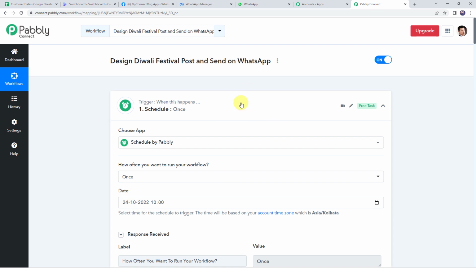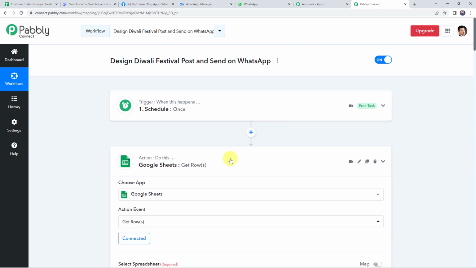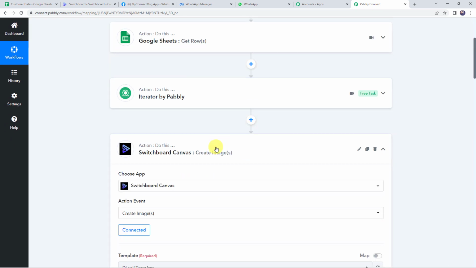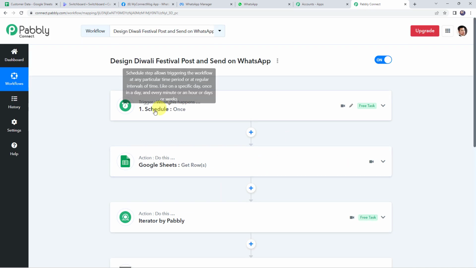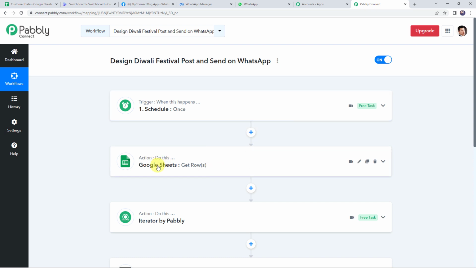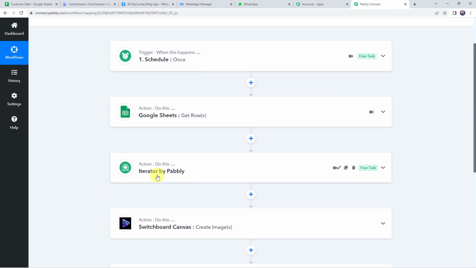Okay. Now let us minimize all these windows and let us see in a nutshell whatever we have done till now. I'll just minimize the WhatsApp action step also. So first we have applied a scheduler over here that this particular workflow should run only once at a specific date and at a specific time. Then we have captured the details of the customers from our Google Sheet in Pabbly Connect. Then we have applied the iterator over here just because we have got the customer details in the array format.